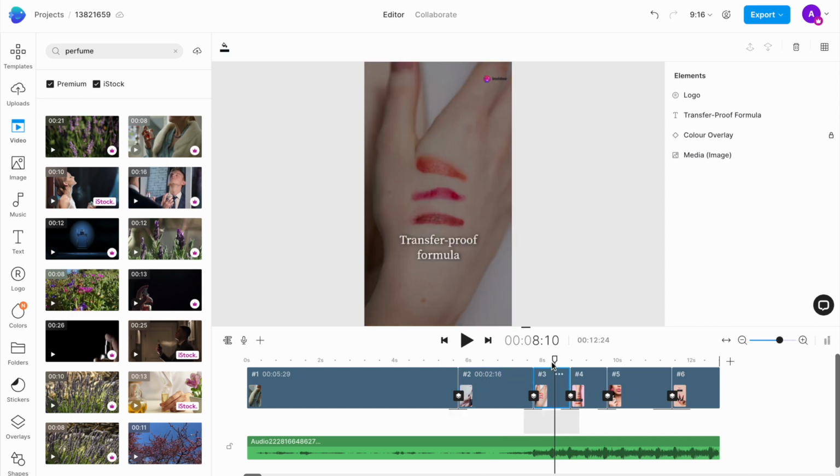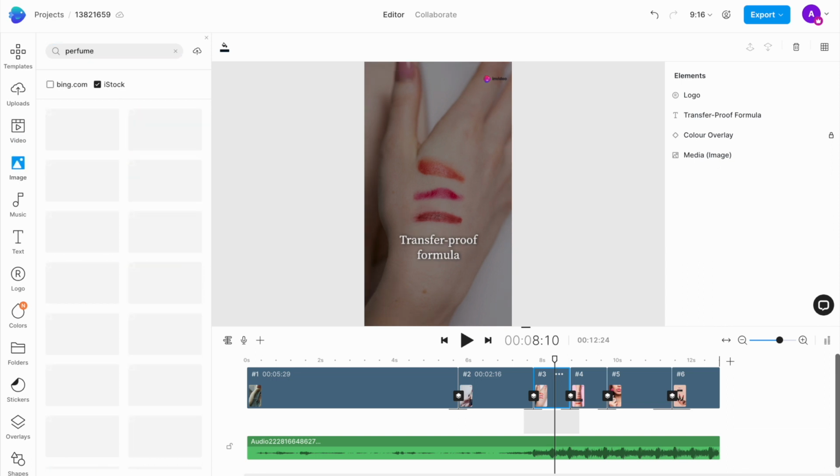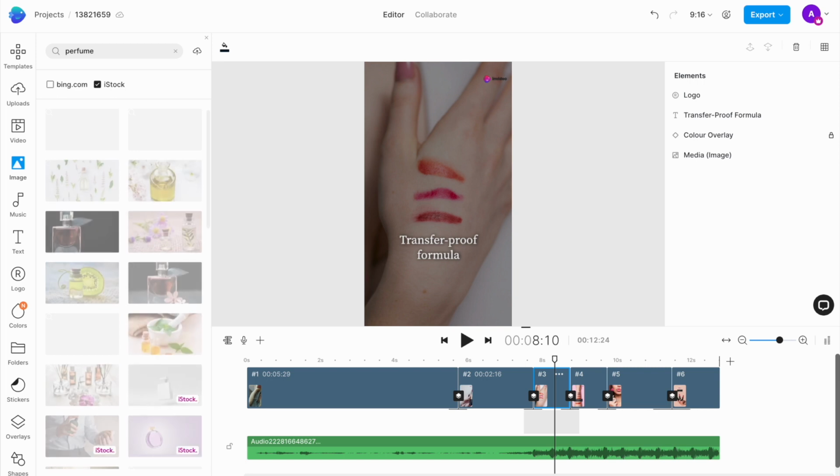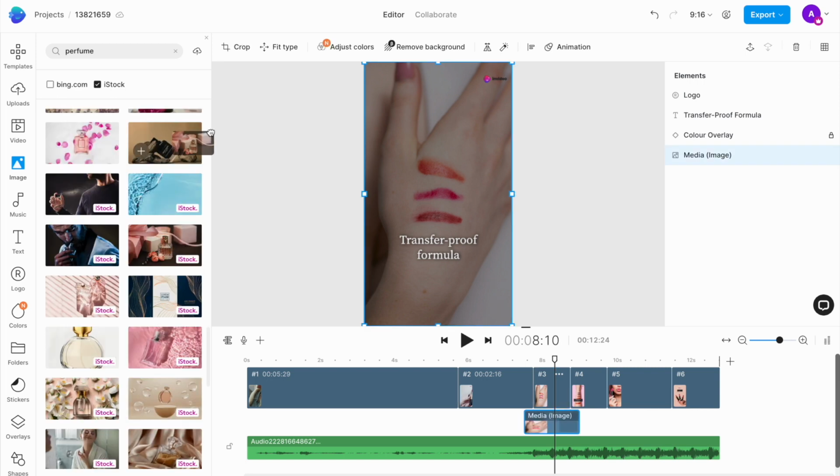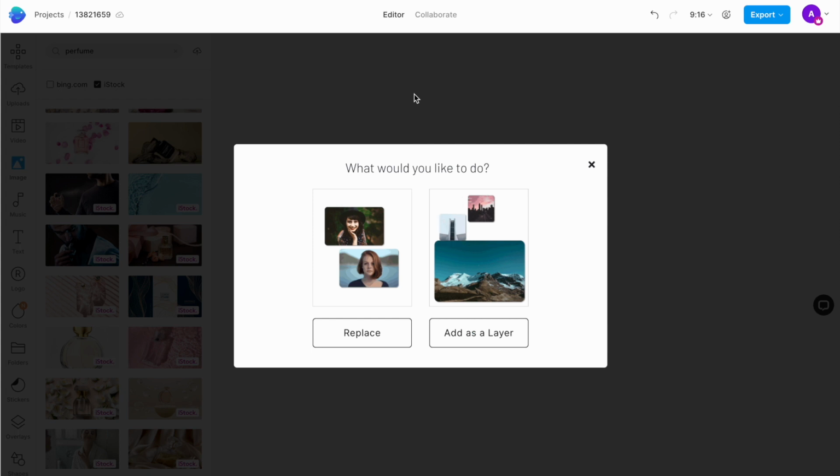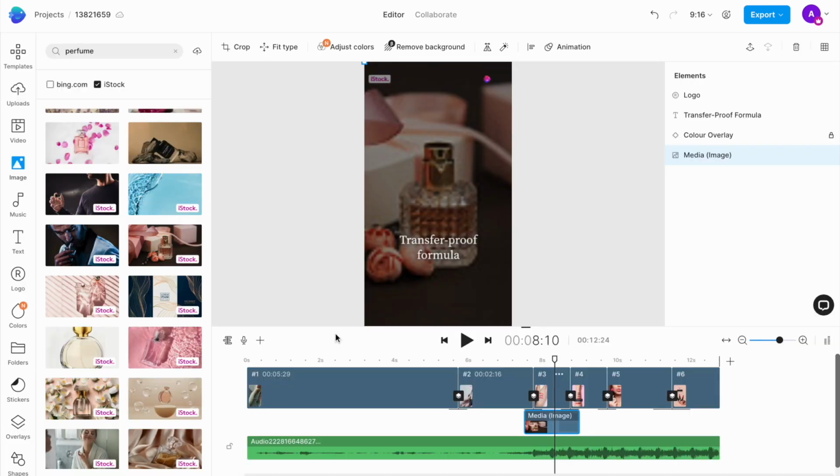Now for the third scene onwards, we have images in the template that we want to replace. So we'll go to the Image tab in the left menu and search for relevant perfume images. Once we find an image we like, we will simply drag and drop it onto the canvas and click Replace in the pop-up window that appears. And your image will replace the template default. Now you just have to repeat the process for all the remaining slides.